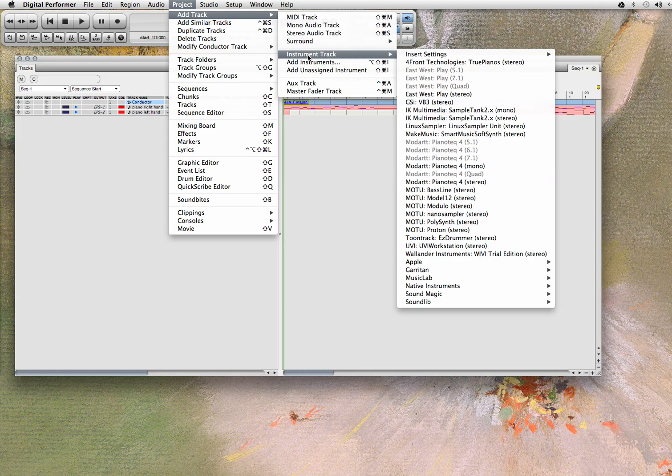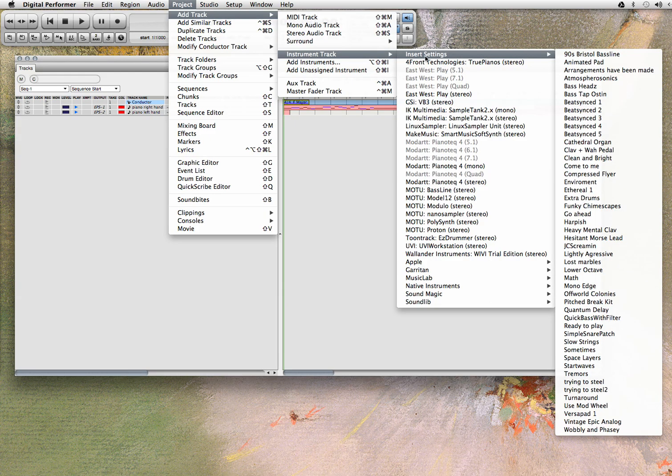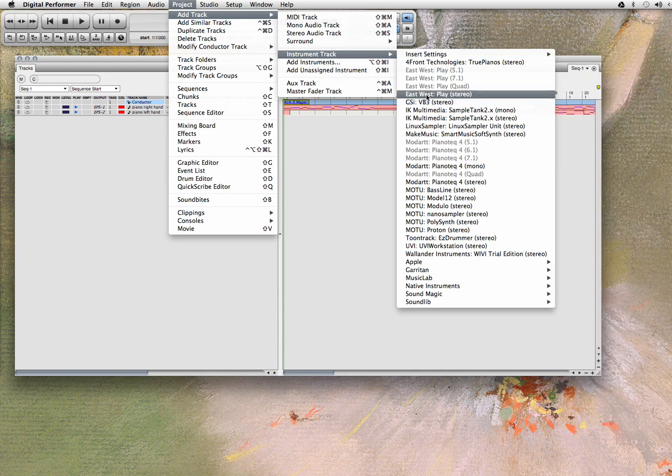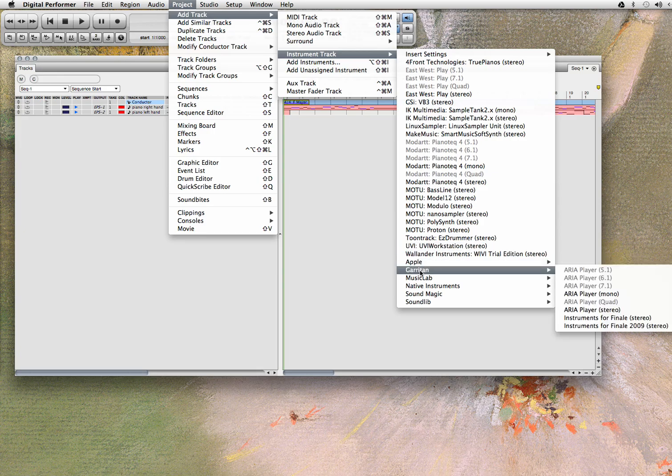And these are all the instruments that are available as sound modules. I have more here than you have up in the lab, but we have some in common. So let's look at what we have in common. We have all the MOTU instruments, which are kind of fun, and we'll get to those in a minute. But the Garritan down here is where we find our Aria Player. This is the one we're familiar with in Finale.